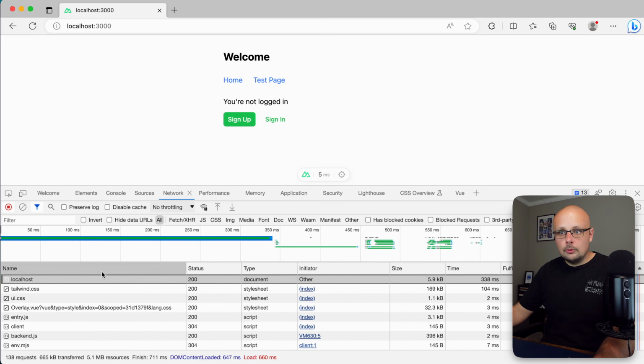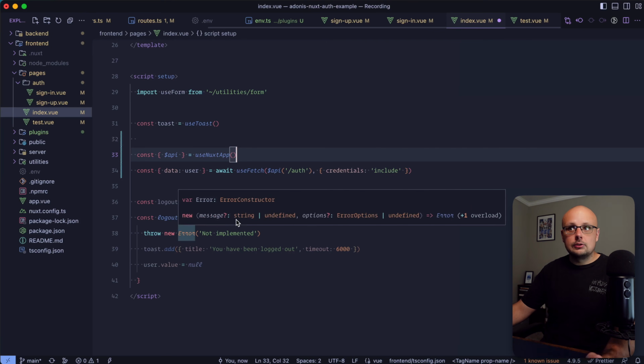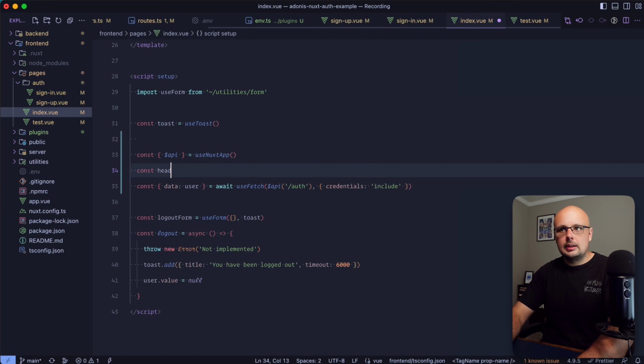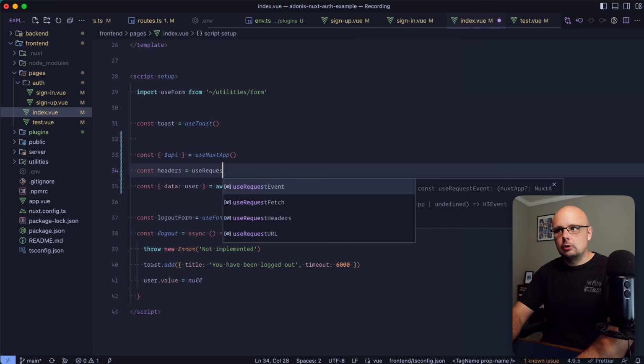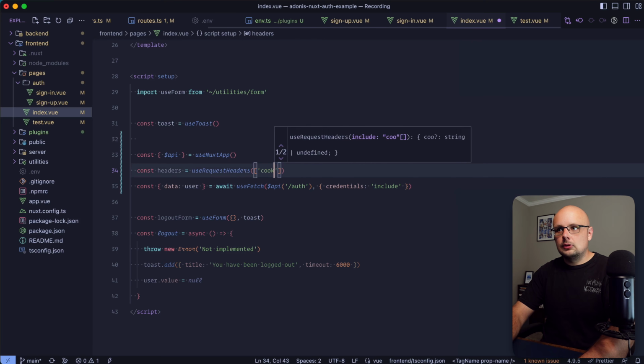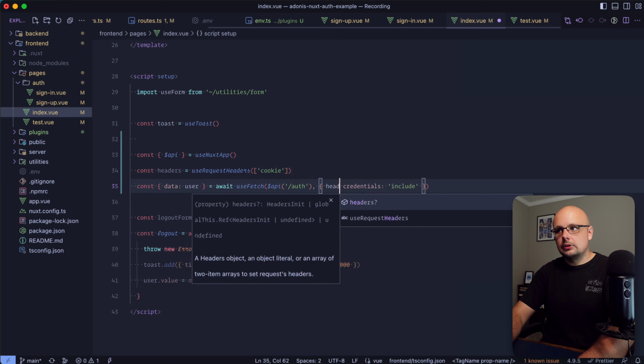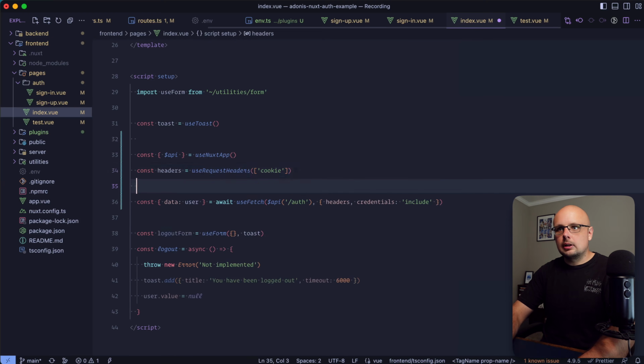So for this, the Nuxt utility that makes this super easy for us is useRequestHeaders. And so here we can just do const headers equals useRequestHeaders, designate that out of those headers, we want the cookie information. And then inside of our request itself, we just need to provide those headers. And let's go ahead and console.log out what those headers are. So give that a save.